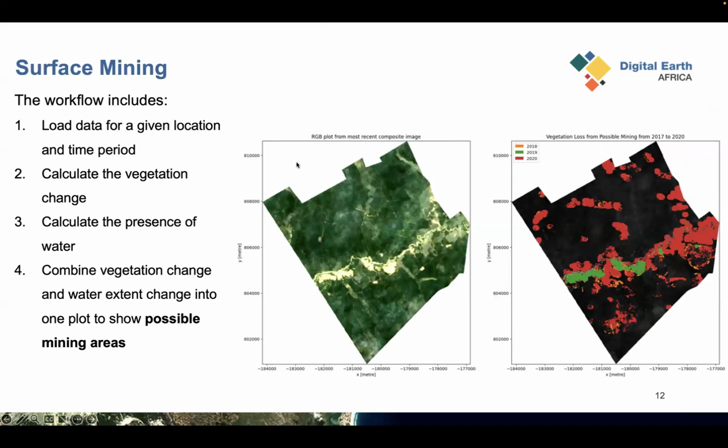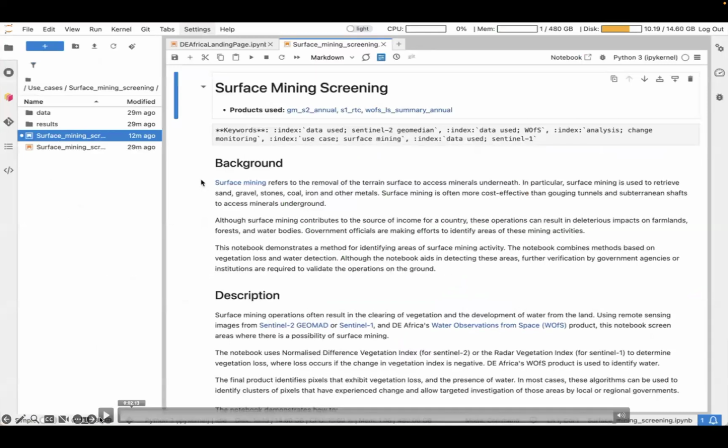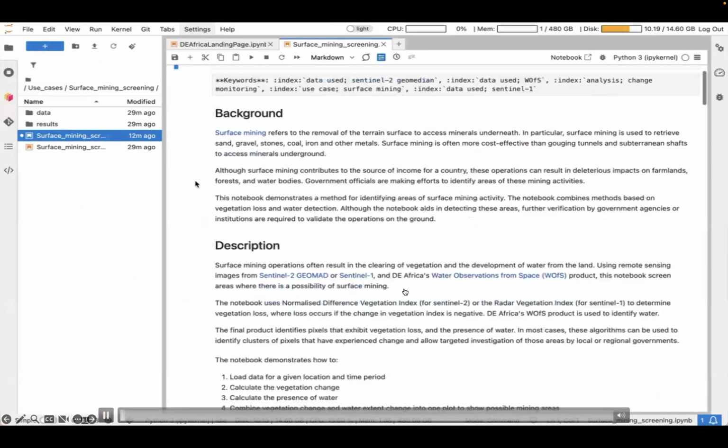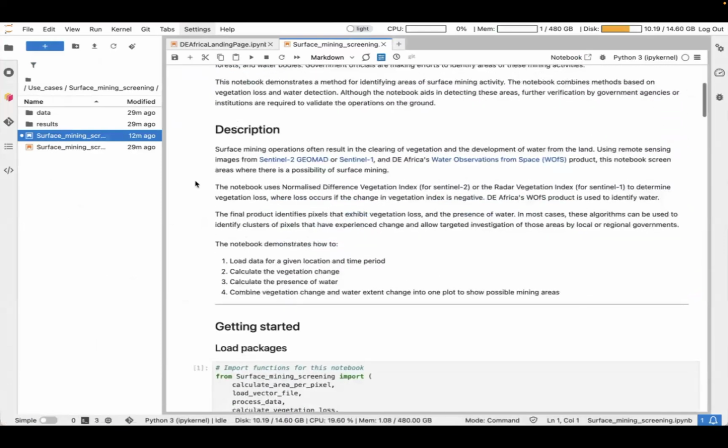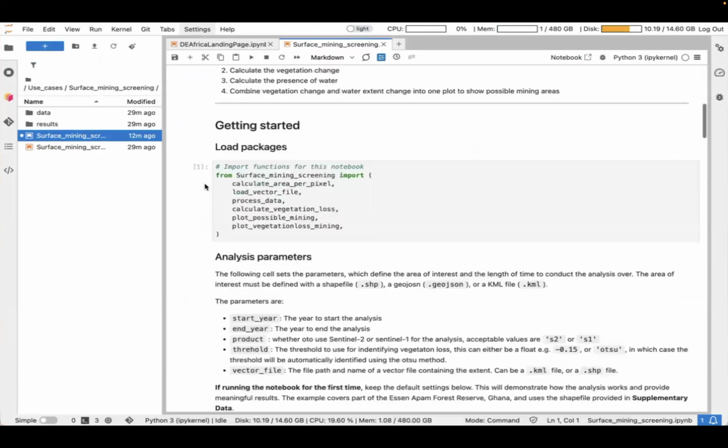As we saw in the workflow, the area was selected, and we've seen the change in vegetation. We're also able to see the presence of water, especially around Ofin River. And also, as a result, we're able to see the change in vegetation between those 3 years, having the most extent around 2020, where quite a lot of activities were ongoing. But later on, there were some interventions to stop some of the activities and provide possible alternatives to the different livelihoods which were affected. So the notebook in your use cases folder, surface mining.